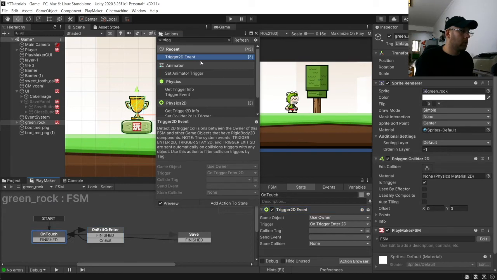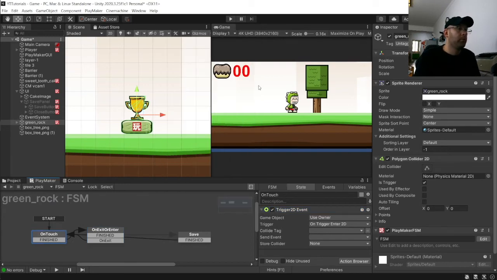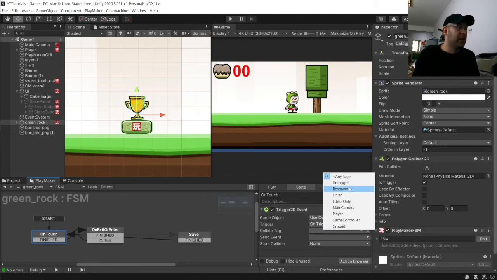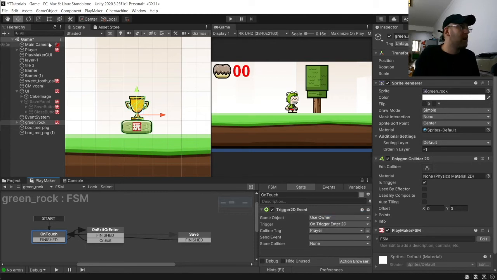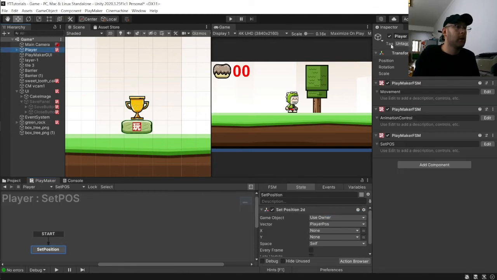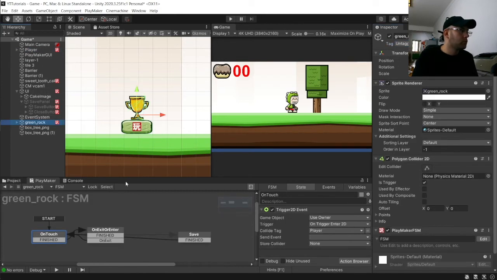Okay, so close that for now. So on here we want to set it to collide tag player. So you need to make sure that your player is tagged as player. How I've got it set up, I've got it on somewhere else, but I'll put a tag of player on here. Okay. And then on trigger enter, and then we'll choose finished.